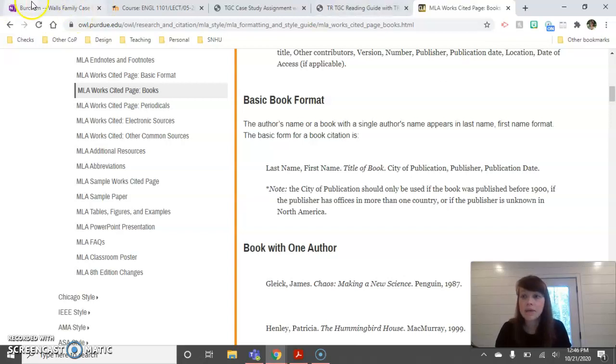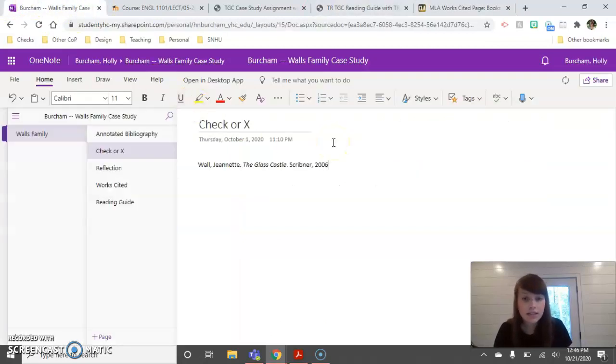Oh, I just started typing into nothing. 2006. And remember, all citations in MLA end in a period. Boop. That's it. That's literally the entire citation. Every single one of you will have this on your works cited page.